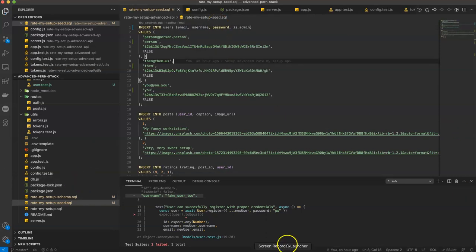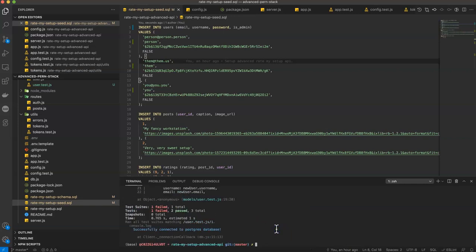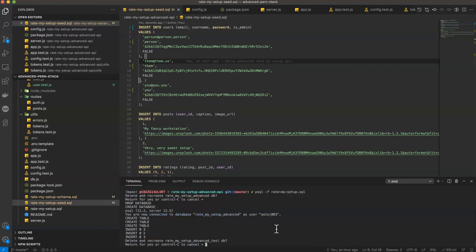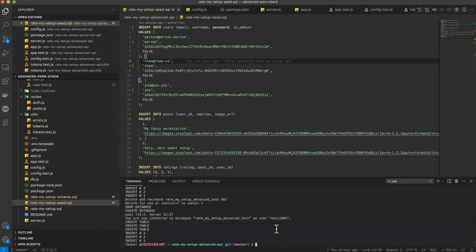That's good. And then let's actually go back into our database and let's run this again. Let's reset up our database with psql -f rate my setup.sql. Cool. Let's recreate it. Drops it. Adds them. Looks good. Cool.